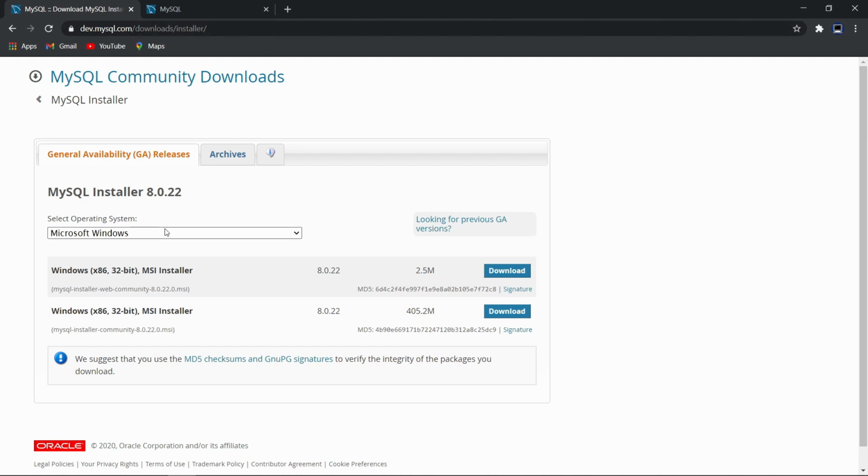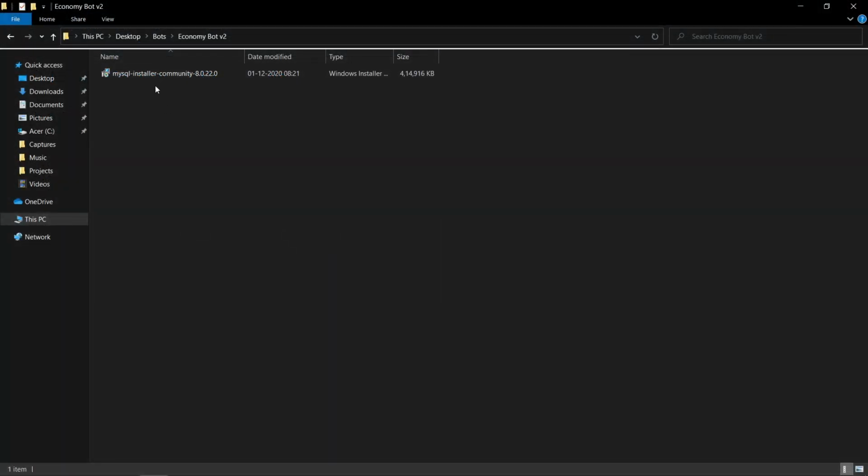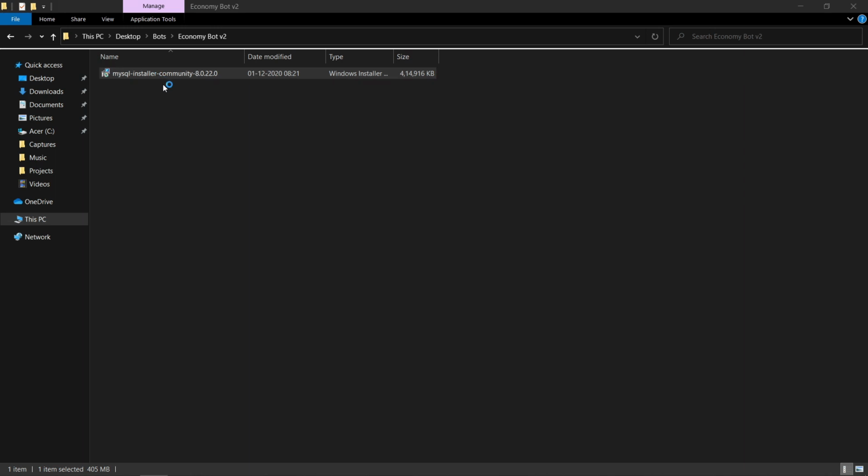Now you can choose your operating system. For me, it's just Windows. I would recommend that you download the 400 MB version. Just click on the second download and you do not need to sign up. Just click on no thanks and download the file. Once the download is done, you can click on the installer and this will open up the setup.